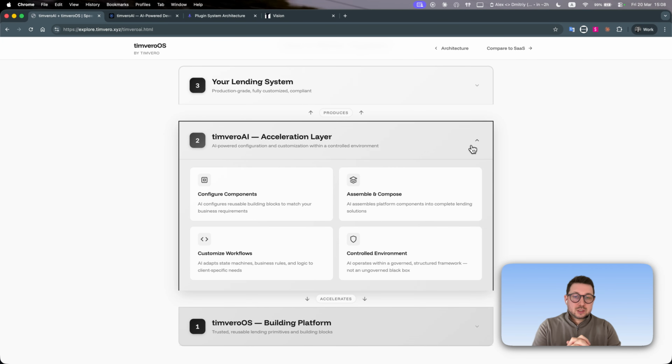Our AI agent is based on Claude Code. This is the solution that allows both engineers and business leaders to build faster and more reliably on our building platform.